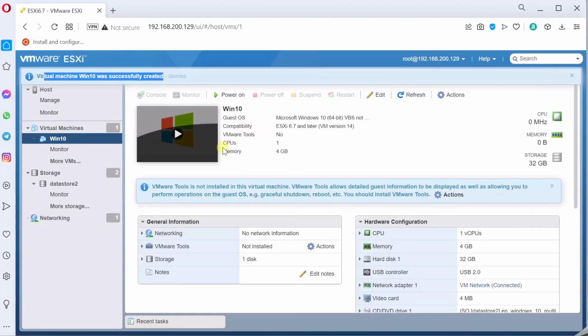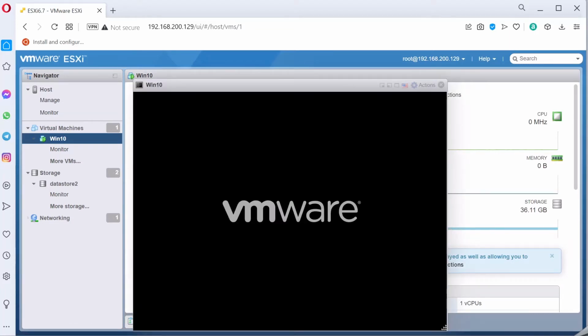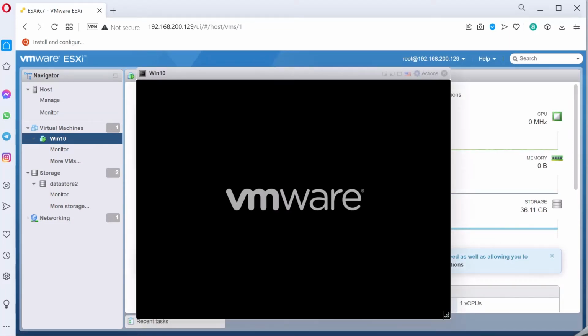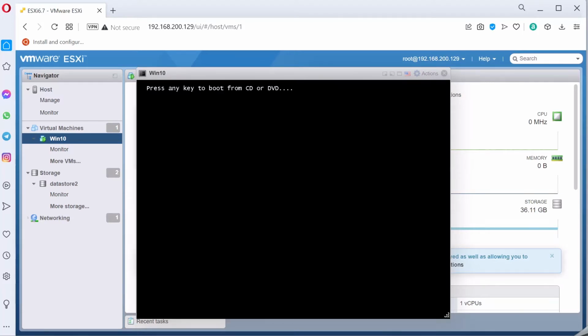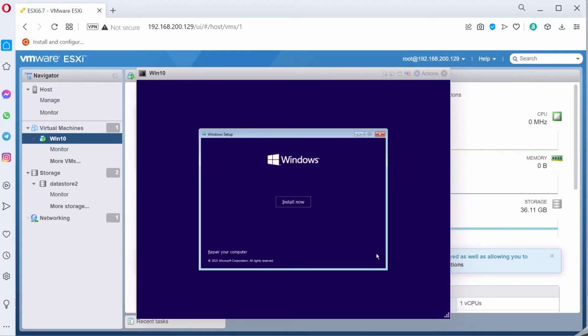I'm going to click the virtual machine, and click on power on. Once I click on power on, I can go into the console to see what's happening on this virtual machine. You can see, press any key to install or boot from CD/DVD. I press the spacebar. Now my virtual machine is getting ready. So I'm installing Windows 10 now in my ESXi 6.7.